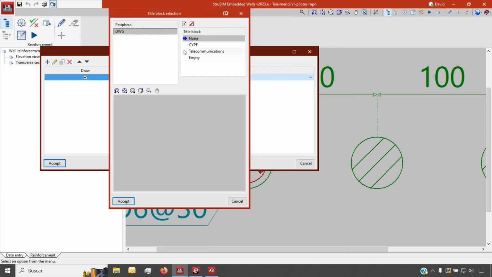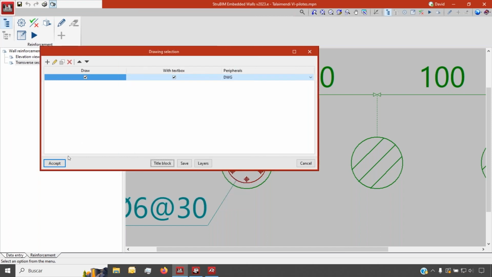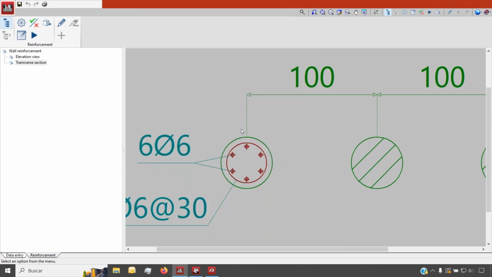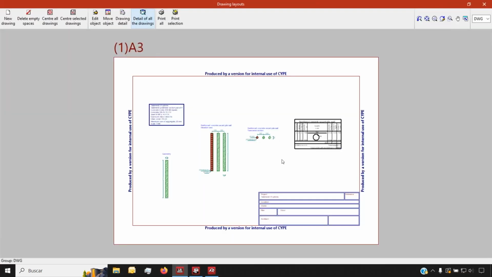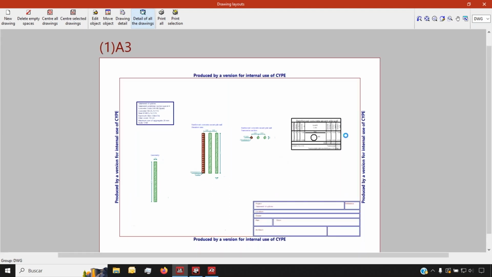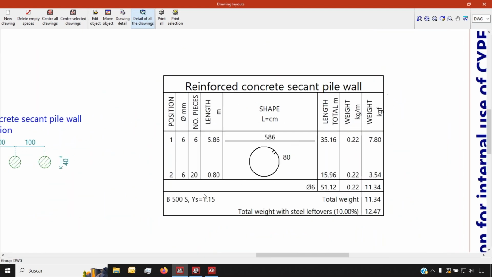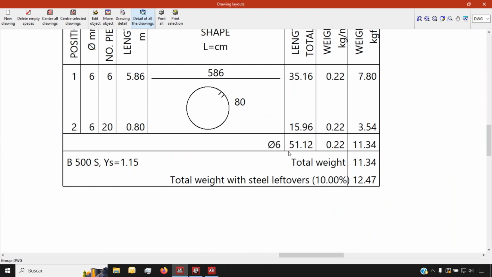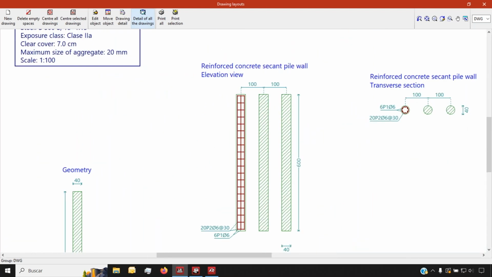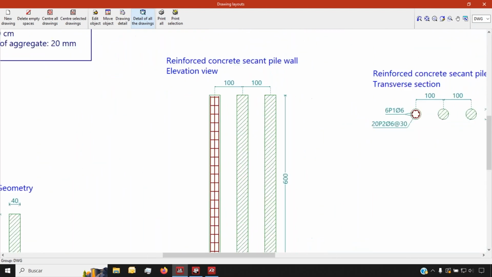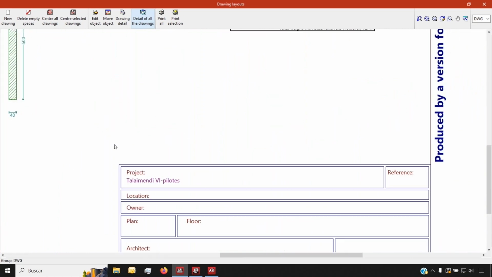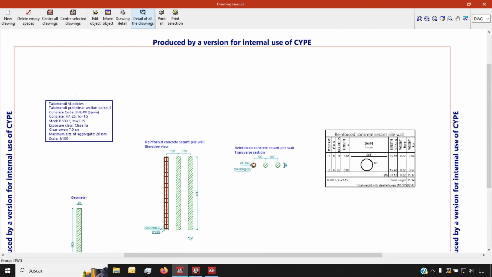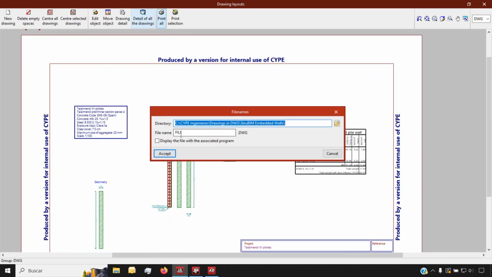We can add title blocks if necessary. And we would have something like this. See that we can have some bending schedules as well as some very basic bills of quantities, detailing that has been generated automatically by the software as well, title blocks, and so on. And just like we did before, we can print all of these into one file or multiple files as well.